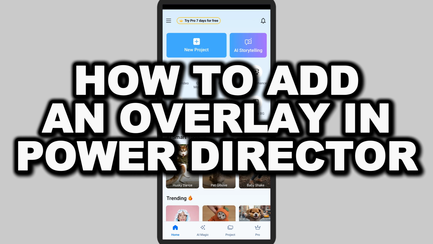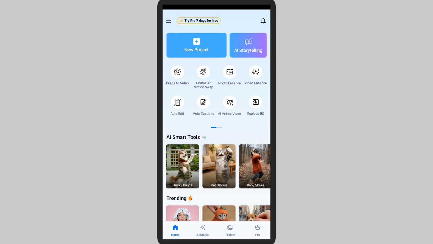How to add an overlay in PowerDirector. In this video, I'm going to show you how you can easily do it. First of all, open the application.